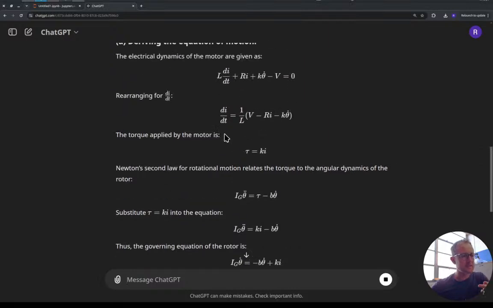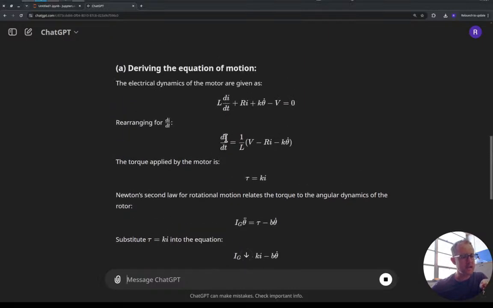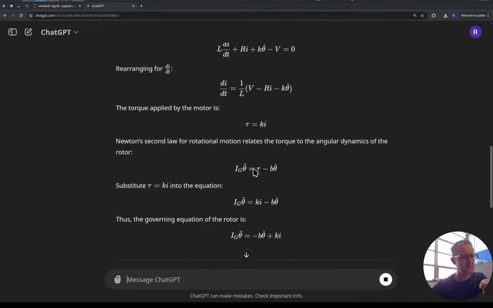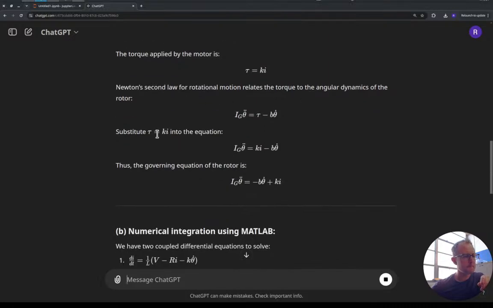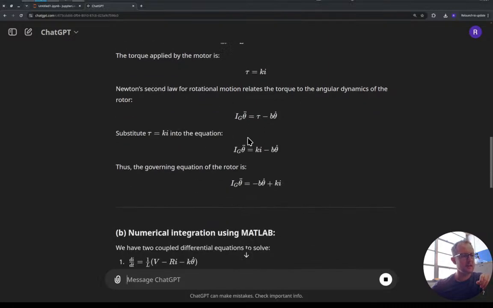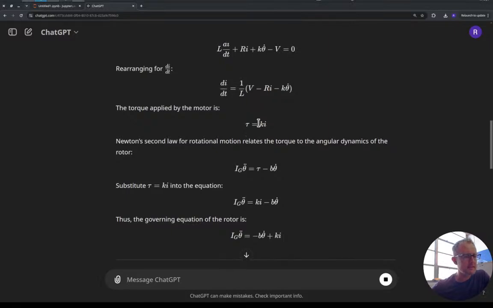Let's see what this one does. So it solves for di dt. Tau equals Ki. Is this right?